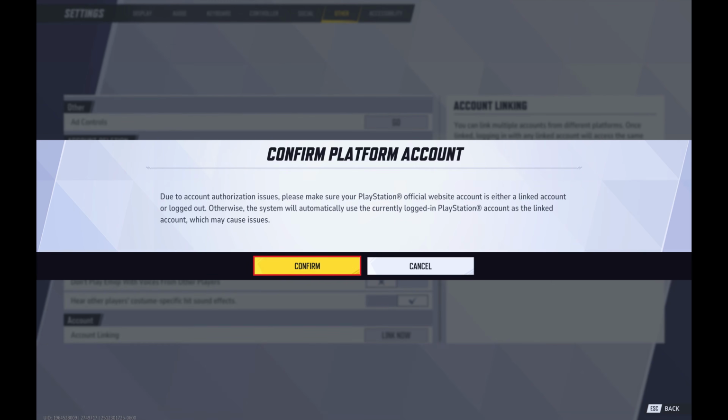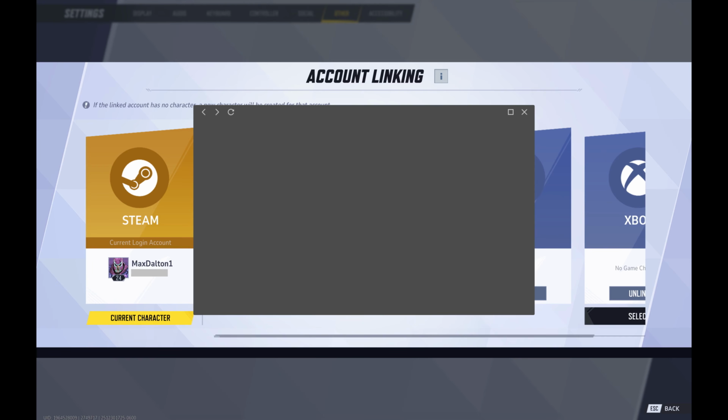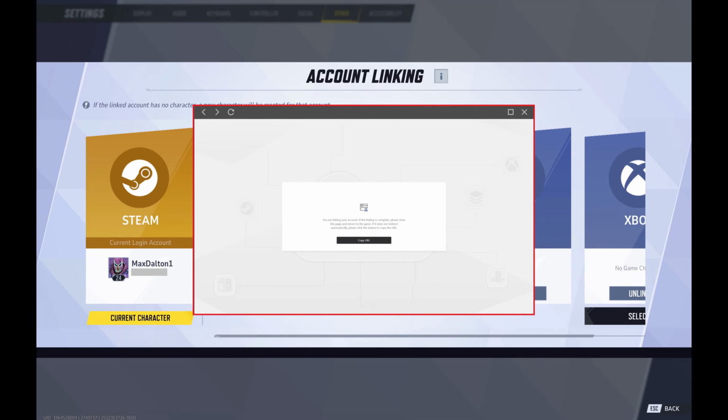Step 5. Click Confirm if you want to move forward. If you're prompted to sign in to that service to link your account, sign in to move forward with linking. Alternatively, if you're using Steam, you may see a message like this where you need to copy a URL and paste it into a web browser to move forward with the link process.